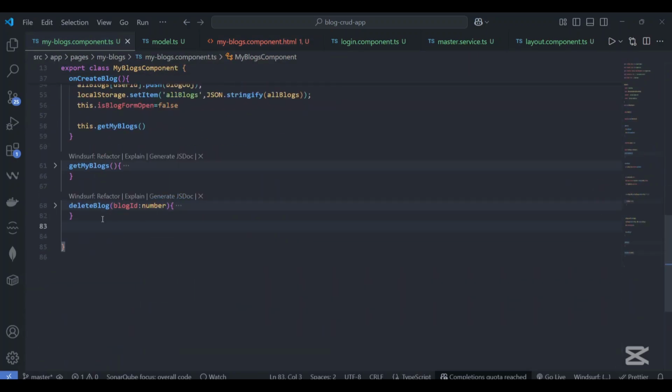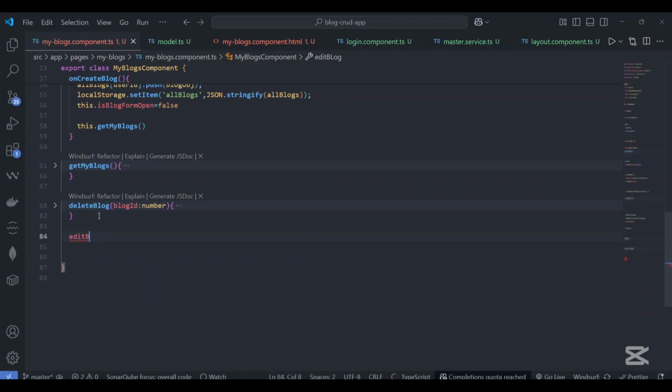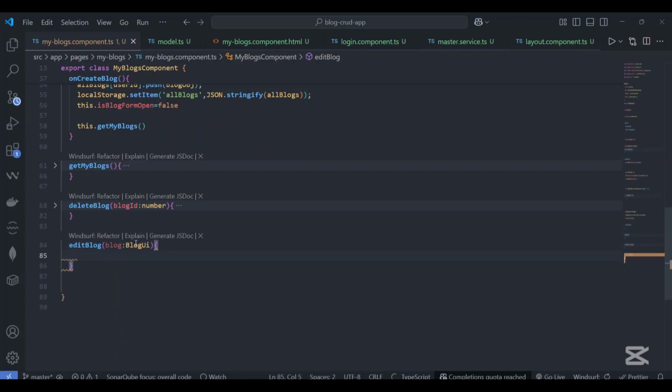Now we will create an edit block function, where I will use the block UI type. Look, if the block is not following the block UI, it will not be accepted as a parameter. So we have to check it to increase our efficiency.